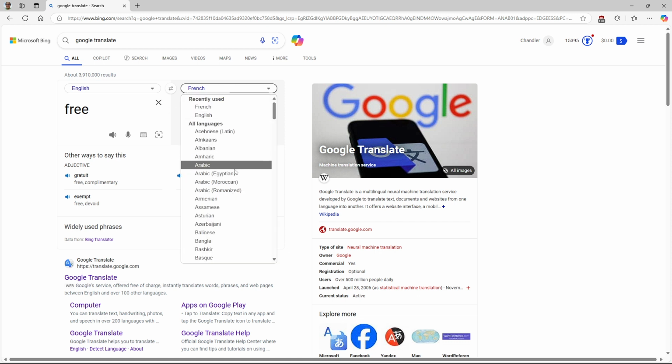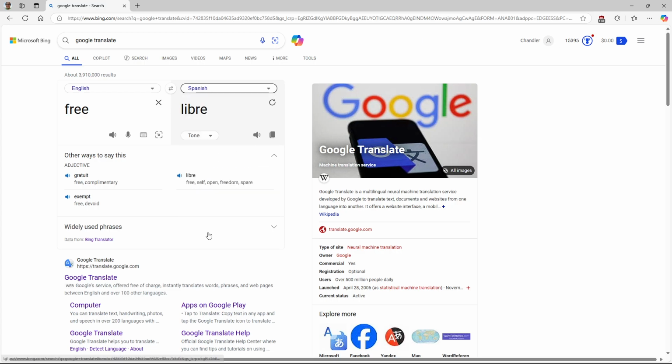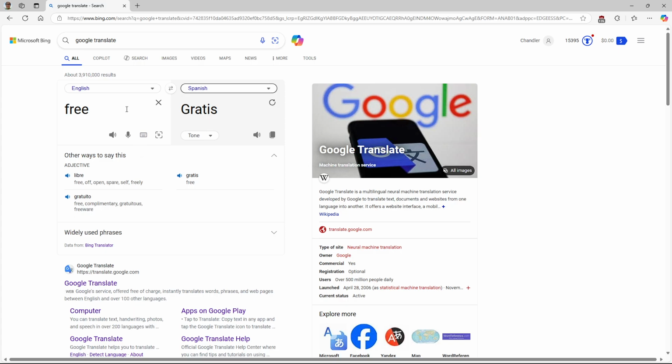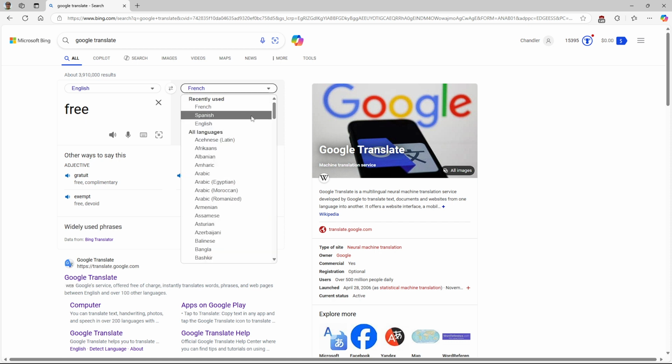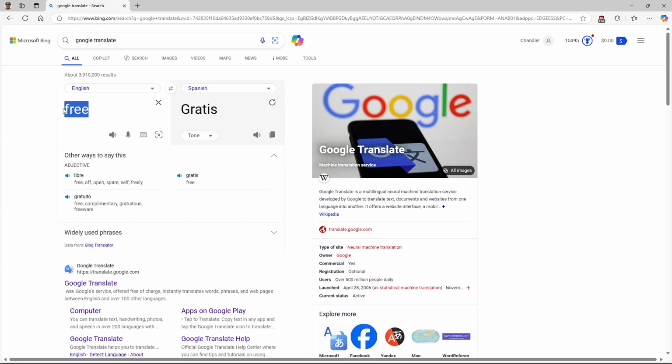But now here's what we're going to do. Let's do Spanish. I'm going to go to Spanish here because I'm curious about something. I have to scroll all the way down to the S's for Spanish. So free. Oh, interesting. So free in Spanish is gratis, but in French, gratuit is also a way to say it, along with libre. But anyway, let's go back to Spanish and then let's do book.